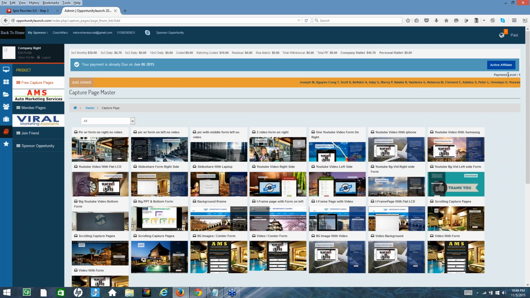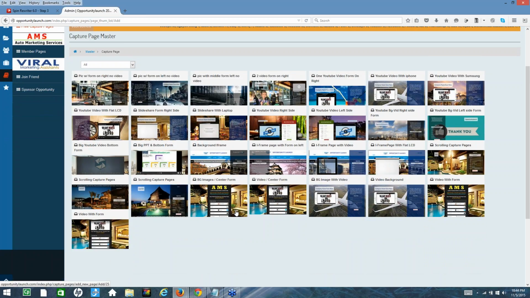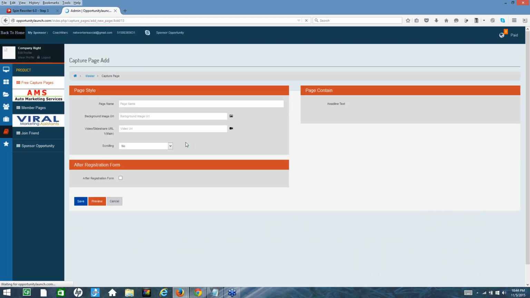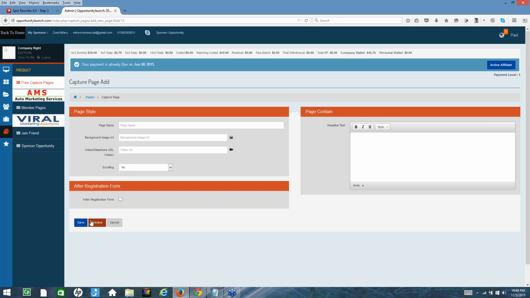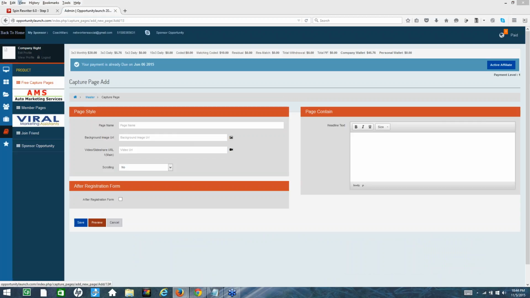So every month that you go up in another level, technically you are getting a customized template capture page that you're able to click on and make hundreds of pages with that one template and that style. So every time you click on any type of capture page, click on preview.